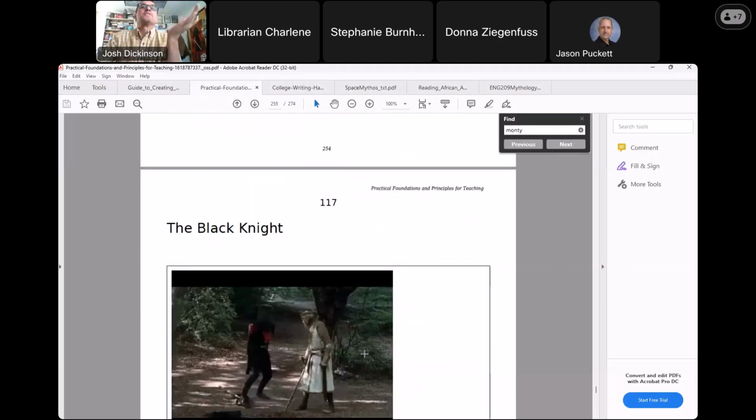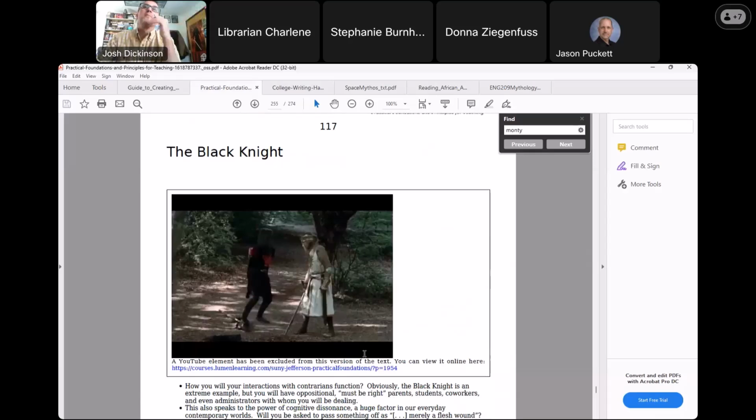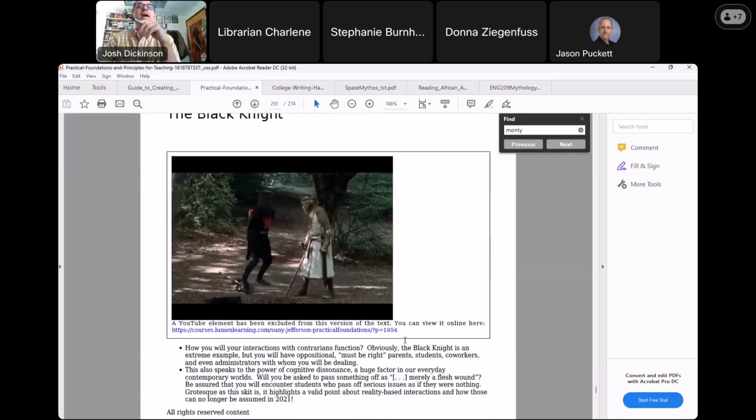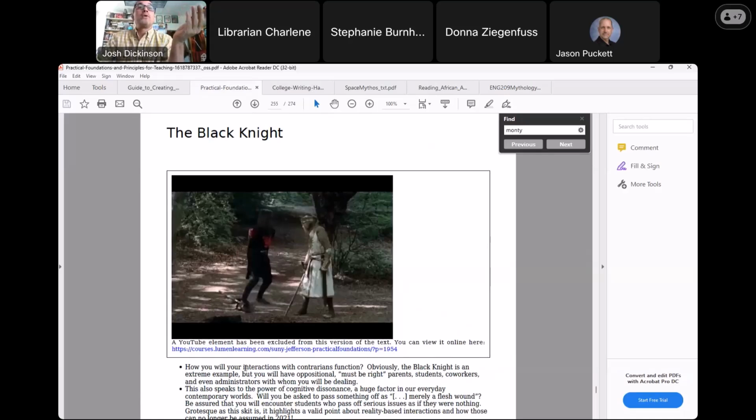So just to show you, these were kind of fun to create. It livens things up slightly. I mean, the Black Knight is a little edgy with the flesh wound and all that, but with the Black Knight, I should have typed it better there, but how would your interactions with contrarians go?